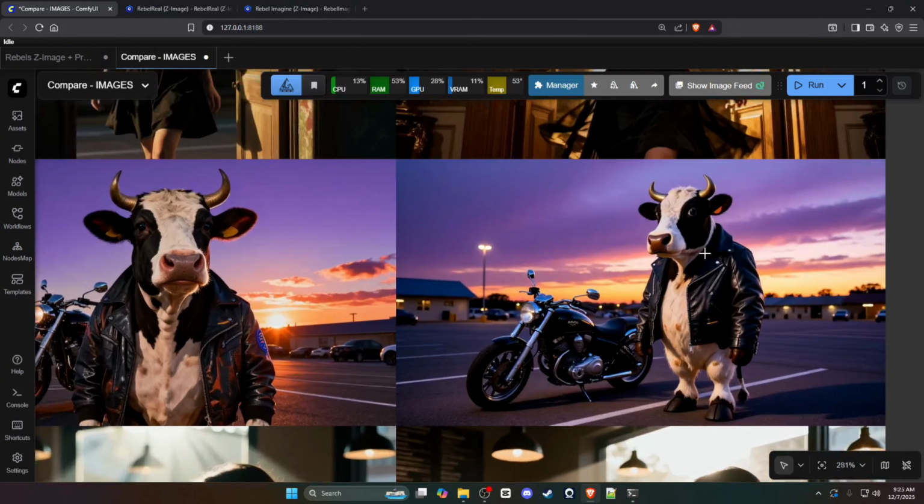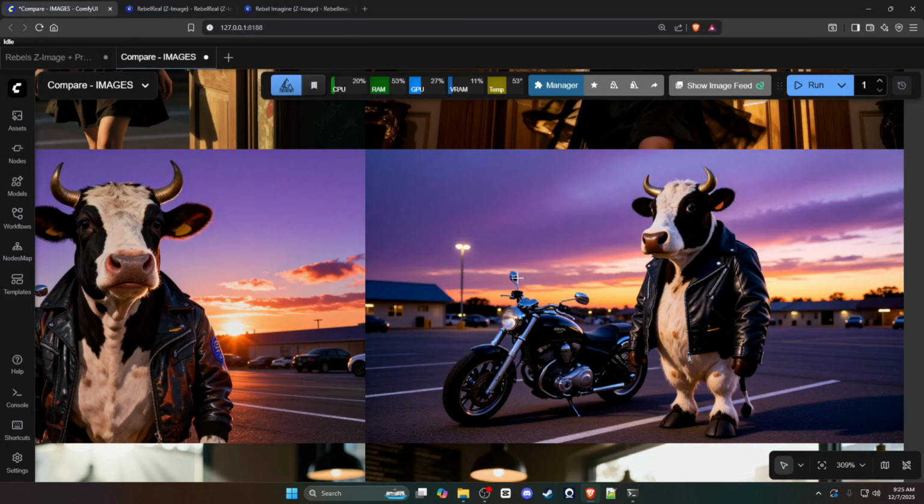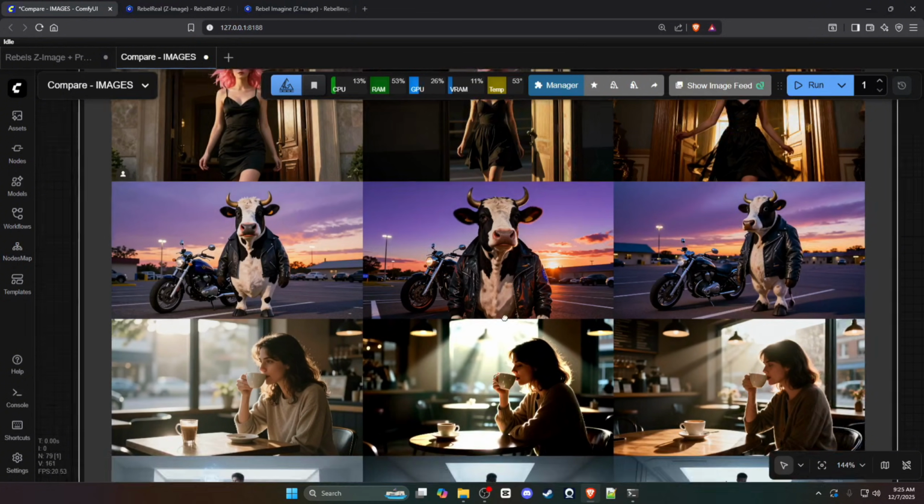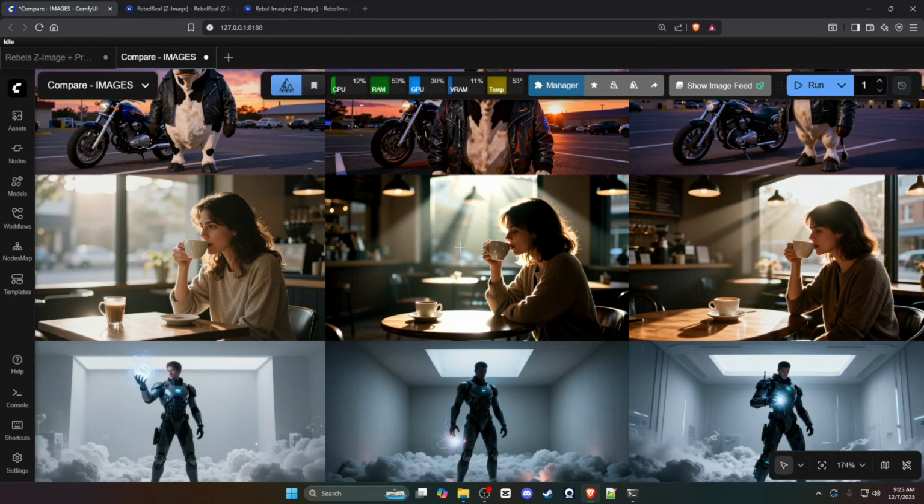The RebelReal LoRA did good, arguably. Kind of hard to choose which one's the best there. I do think Rebel Imagine smashed that. Here we have a woman drinking coffee alone in a coffee shop, dynamically lit. So this one is pretty much preference. I do prefer the Imagine just for the lighting change. You have a high contrast and sharpness.